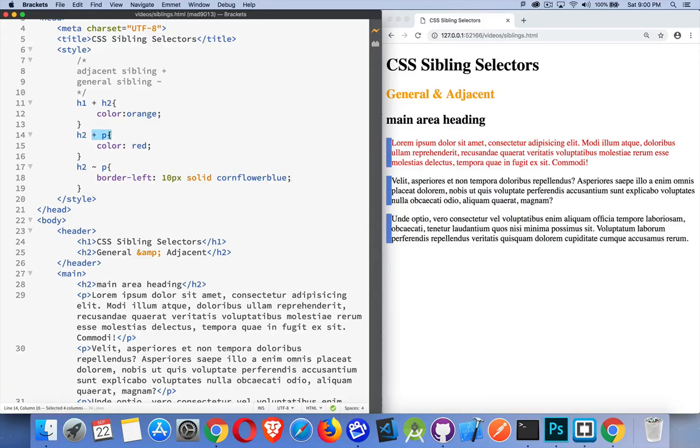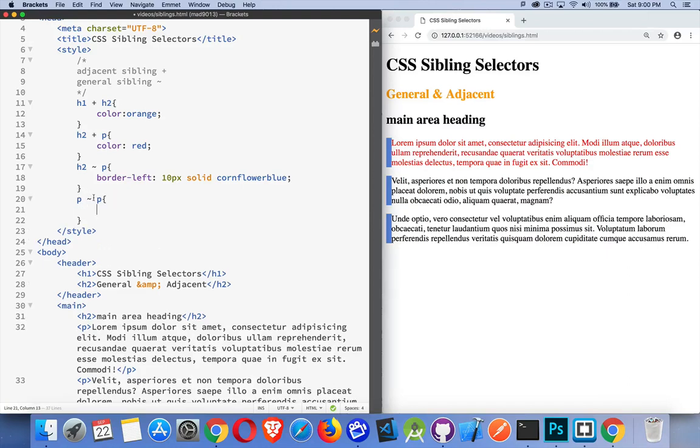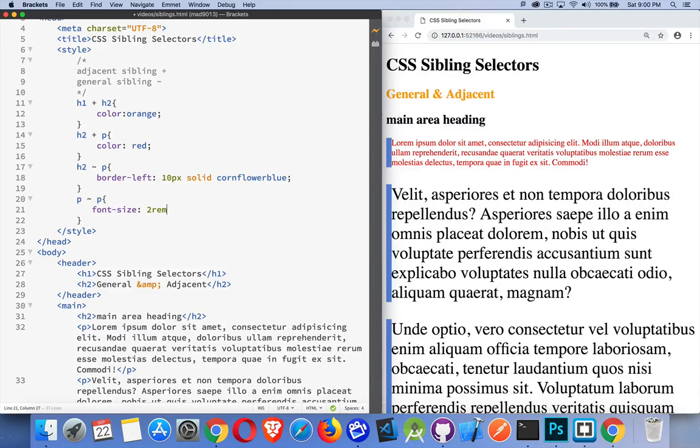Here, it immediately followed. That's what the plus sign meant. And here, the tilde character, this means as long as the H2 is a sibling, it doesn't matter if it's immediately preceding, it's a sibling. So for the paragraphs themselves, if I did this as my selector, I'm saying style every paragraph that has a paragraph as its sibling. Okay, so we'll say font size 2 REM, boom.